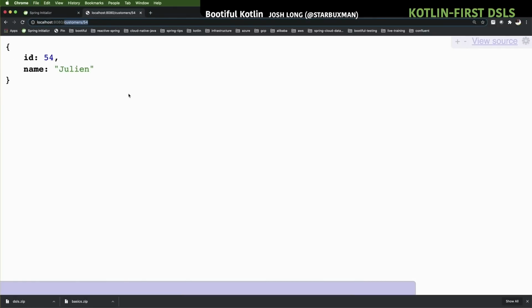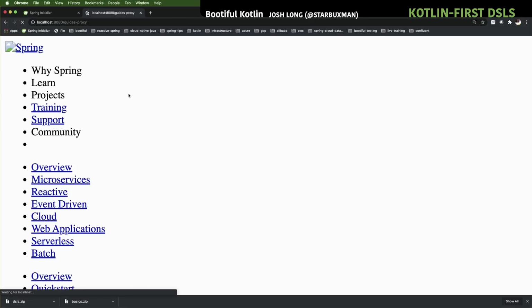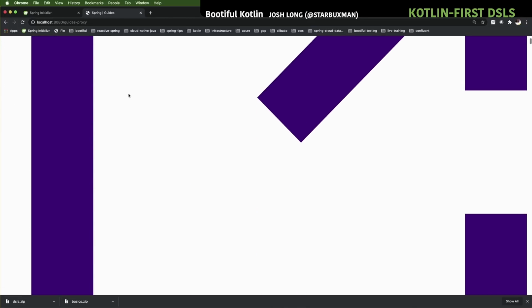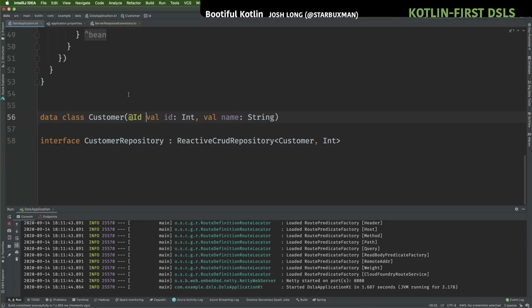All right, so now that's that use case. What about the proxy? Well, guides proxy, wasn't it? There's our Spring IO guides and so on, and the HTML. But I didn't proxy the whole website. I literally proxied that one page, so it's not proxying the CSS and the images and all that stuff. But you could, is my point. So now we have a reactive application.